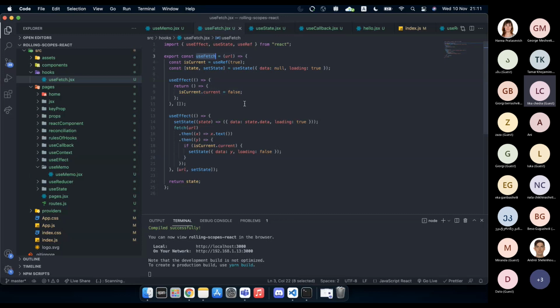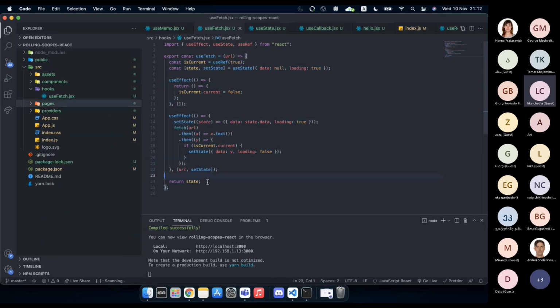And this is a custom hook as well. This is one of the custom hooks. We can do whatever we want in custom hooks, like set timeouts and everything. We just have a rule that the name should start with use, to follow the rules of hooks.